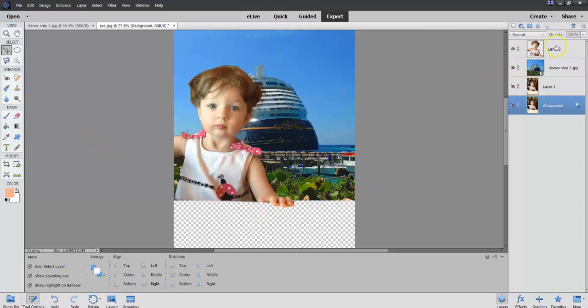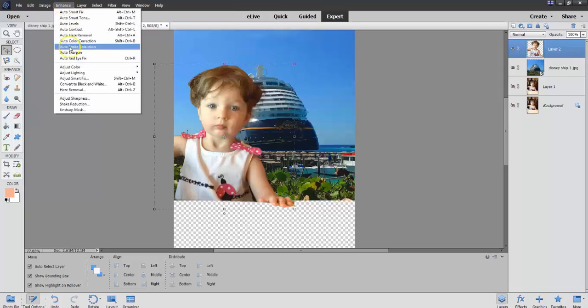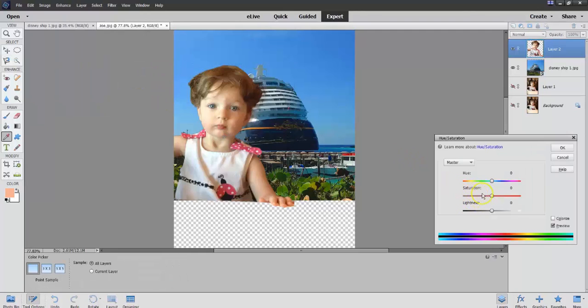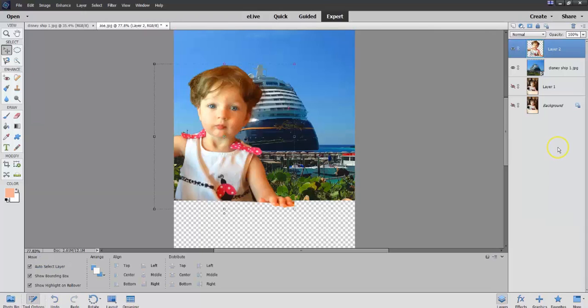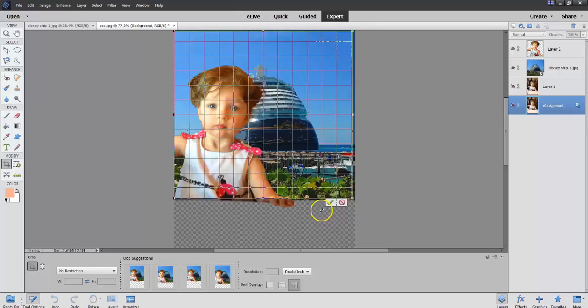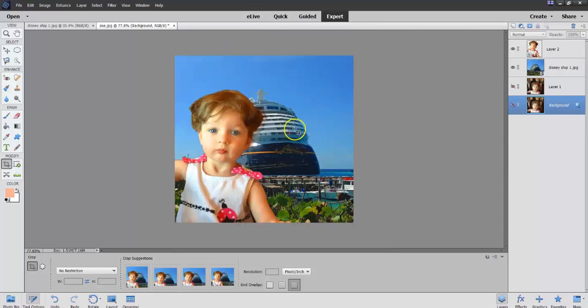Now, the thing I want to do about layer 2, which is Zoe here, is just to soften her skin a little bit. So all I'm going to do here is go to Enhance, Adjust. Let's adjust hue and saturation first, and just move it up just a little bit. You see, it's giving her a little bit more of a skin tone. And say OK. Now I want to crop this photo right about there, and say OK. Now this is the photo that we're working on.